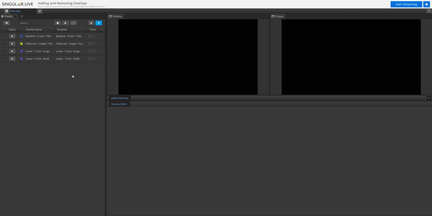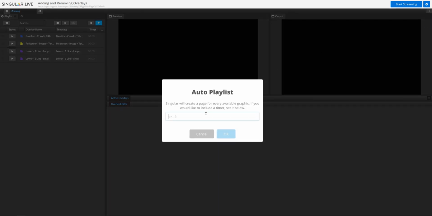Lastly, if you want to bring all of your overlays into your playlist in one click, try using the Auto Playlist feature located in the Studio Settings menu. This will populate your playlist with every overlay within your composition and allow you to set a transition timer for all of them.